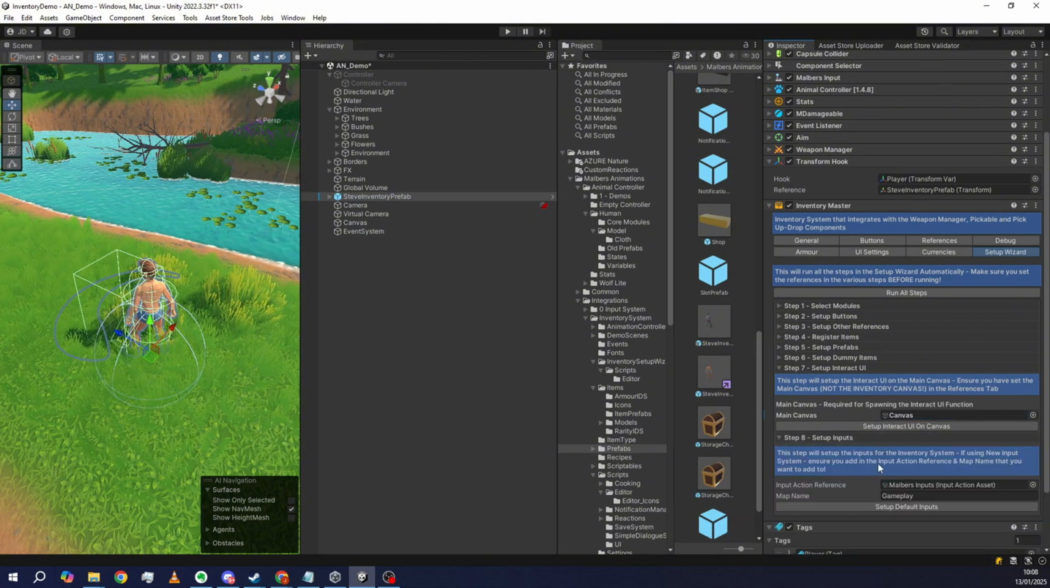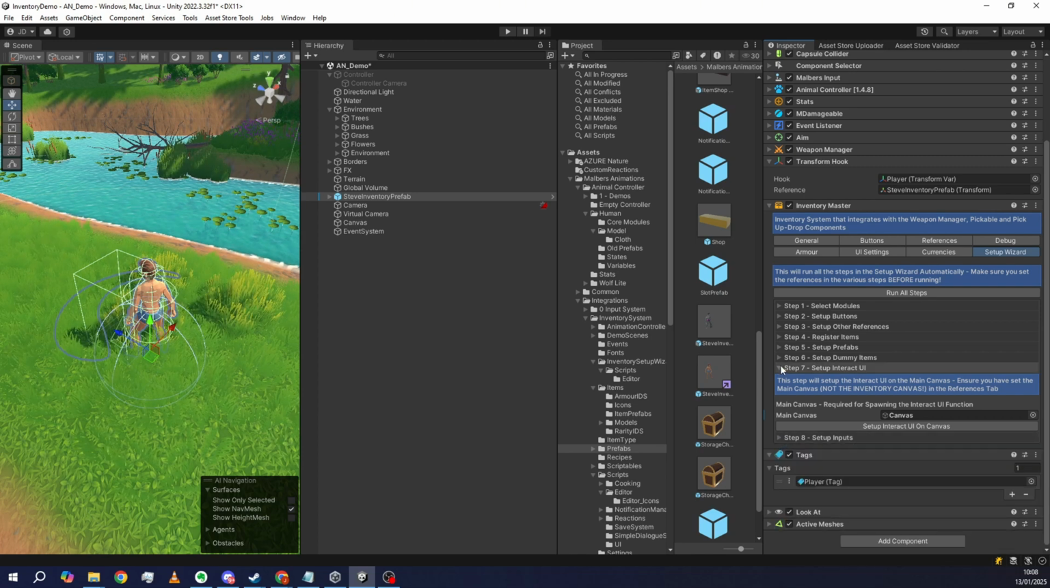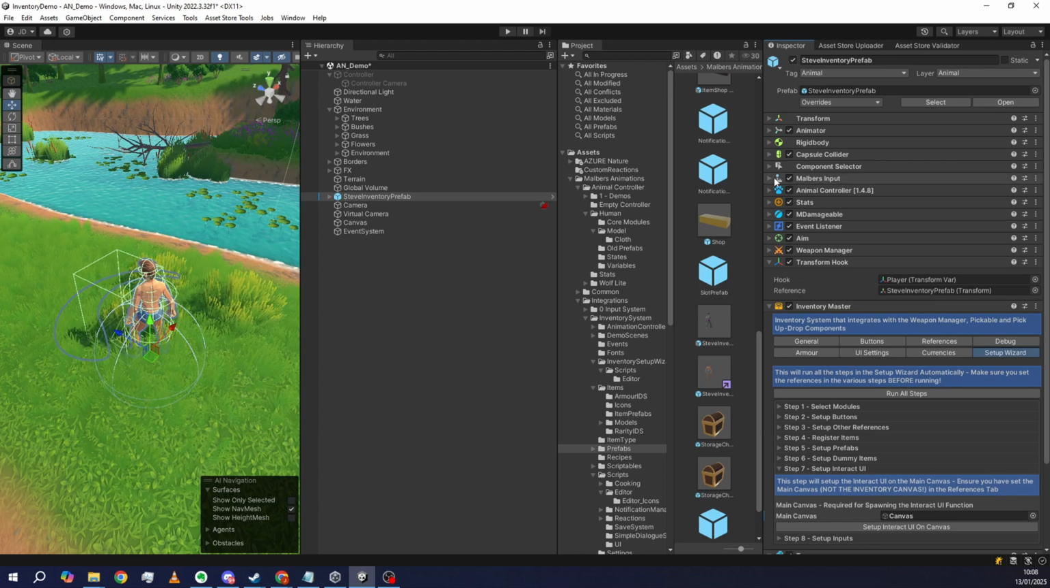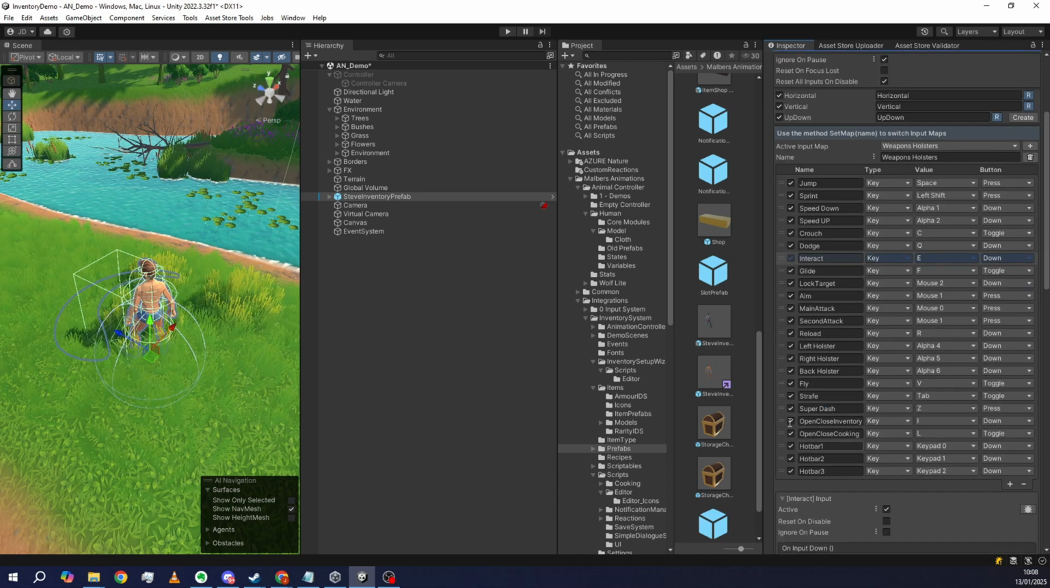For step 8, this automatically sets up the inputs. If you are using the old input system, you can set up the inputs as I've done manually here. If you are using the new input system, assign your input action reference and choose the correct map name of where you want the inputs to be created.